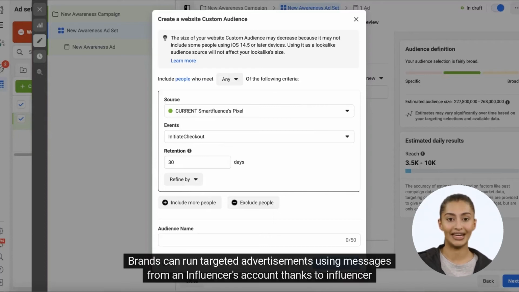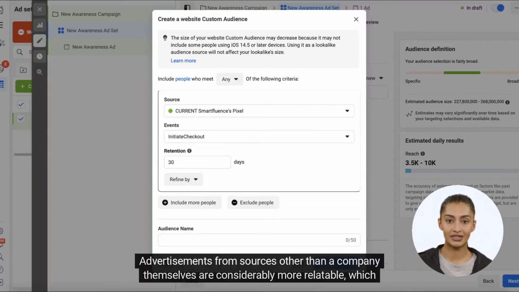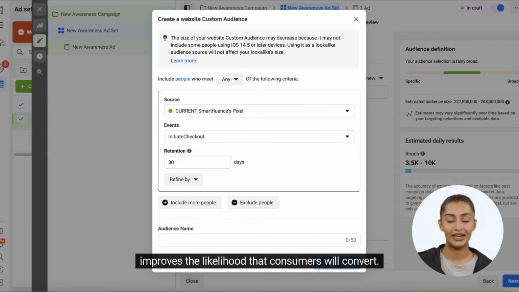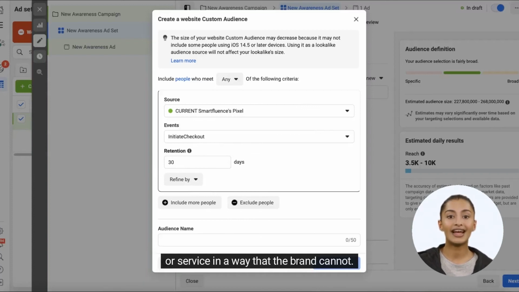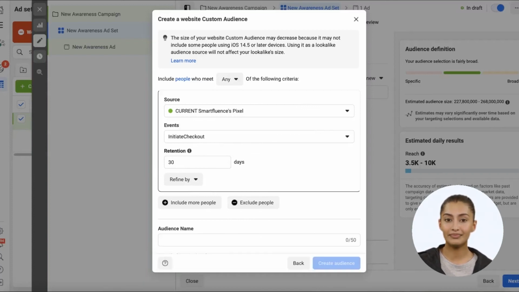Brands can run targeted advertisements using messages from an influencer's account thanks to influencer whitelisting. Advertisements from sources other than a company themselves are considerably more relatable, which improves the likelihood that consumers will convert. An influencer can provide social evidence for what the brand offers by discussing the brand, product, or service in a way that the brand cannot.